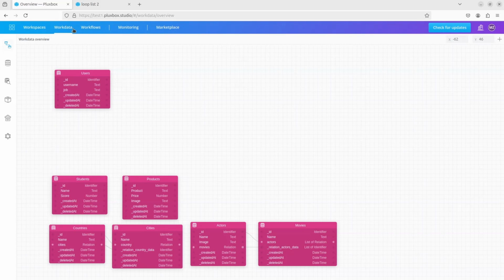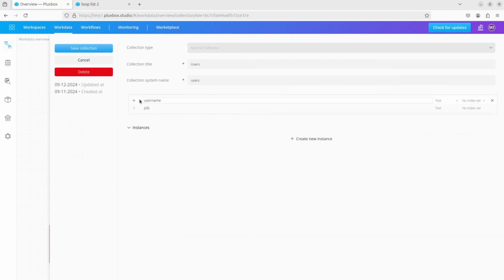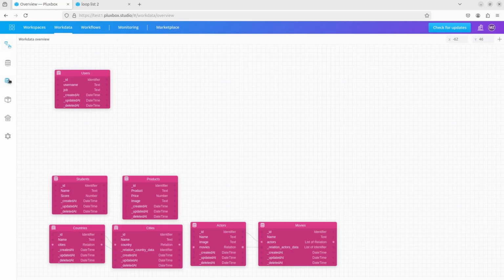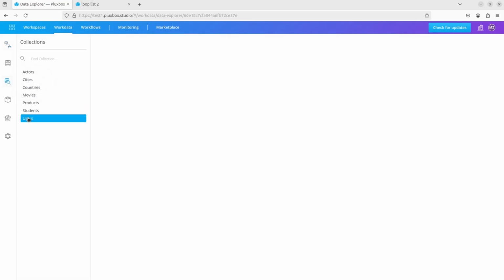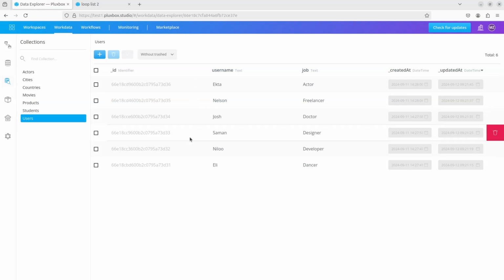Let's dive into it. We are in the work data environment and we have a collection of users. If we go inside the collection, you can see that we have two elements, one for user's name and one for their job. To see the data inside this collection, we go to Data Explorer. Here we have a list of usernames and their jobs. For creating this kind of collection, you can watch our tutorial on Work Data Guide.